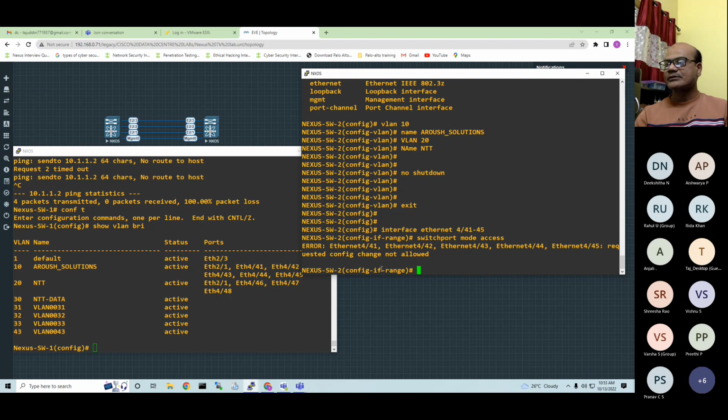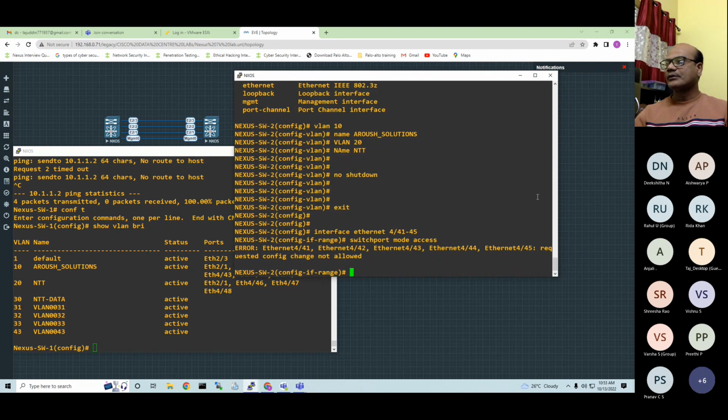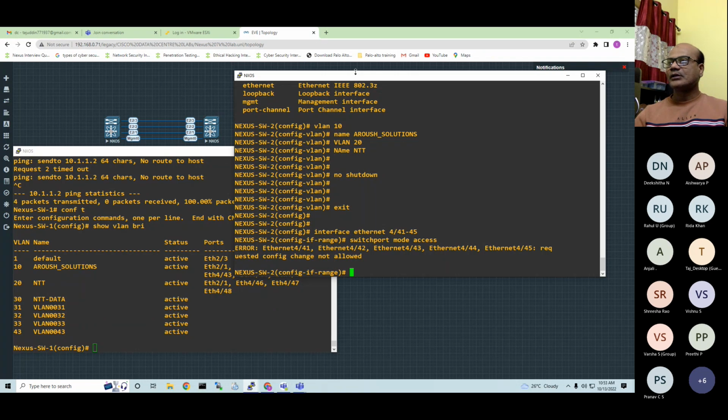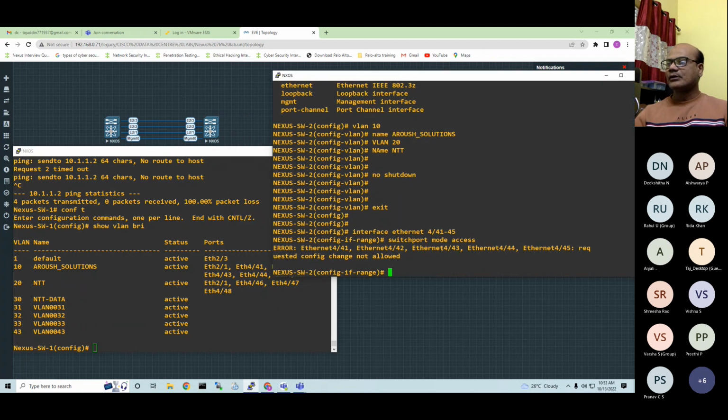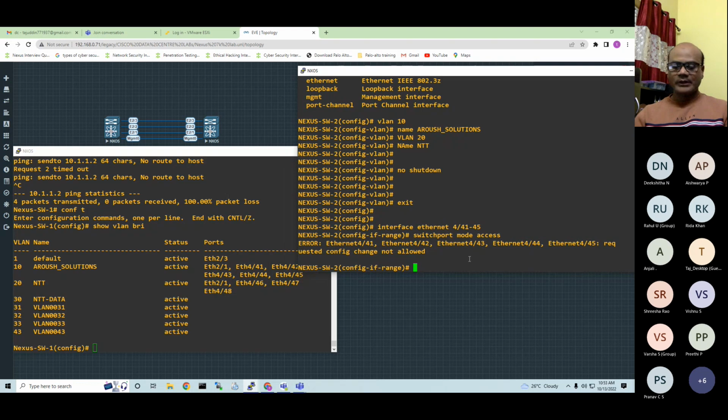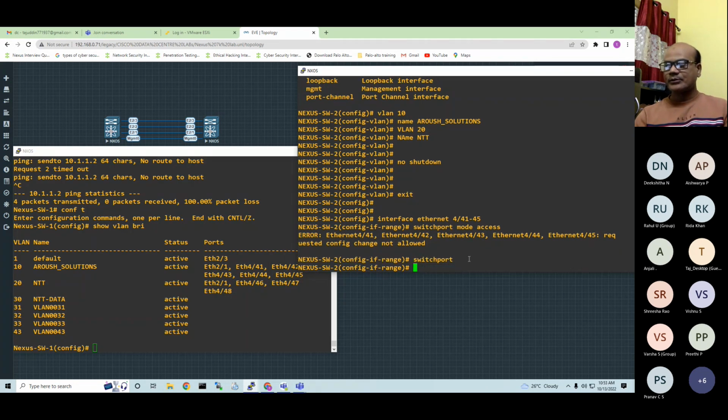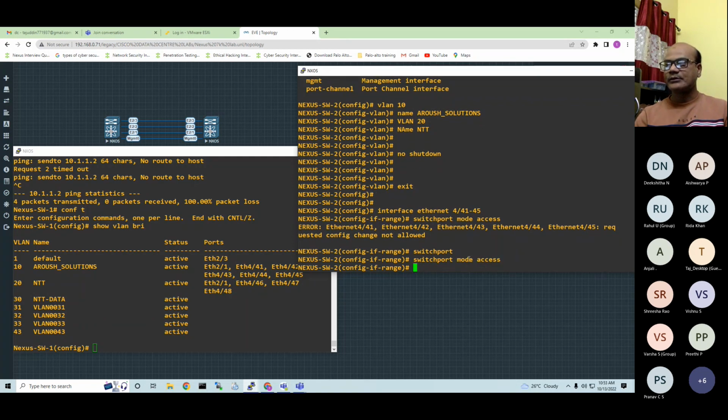Okay, request configure is... what is this? Not allowed. Sir, we should enable switch port first. Yes, yes. Switch port mode access. Yes, good. Okay, then switch port access, for which VLAN will we assign? VLAN 10, right?